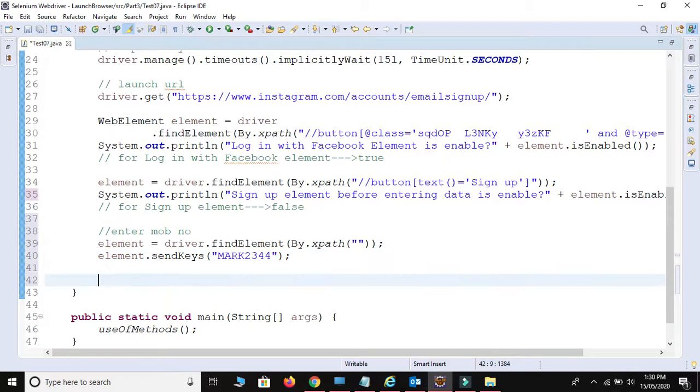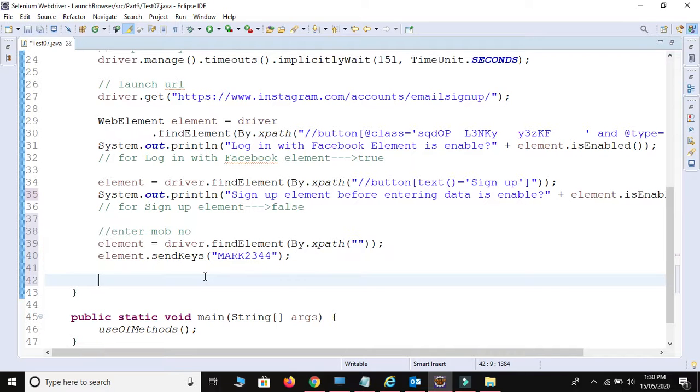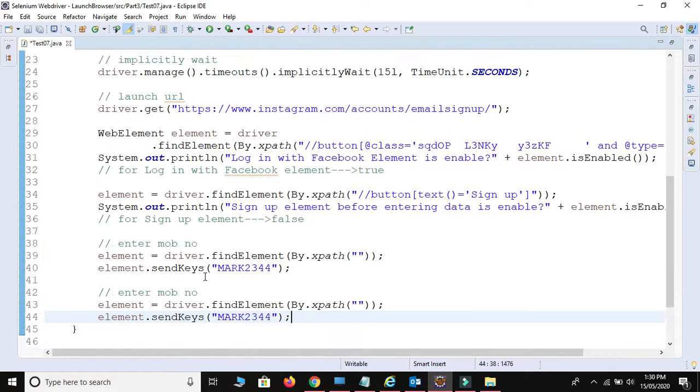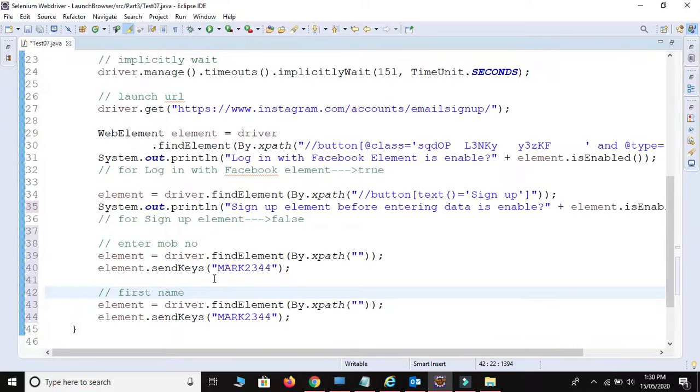So let me copy this code and let me paste over here. So this is the first name, and first name is, okay, the first field is which one? Mobile number or email. So I will send the mobile number. So I will send some 10 digit, 1 2 3 4 5 6 7 8 9 10.